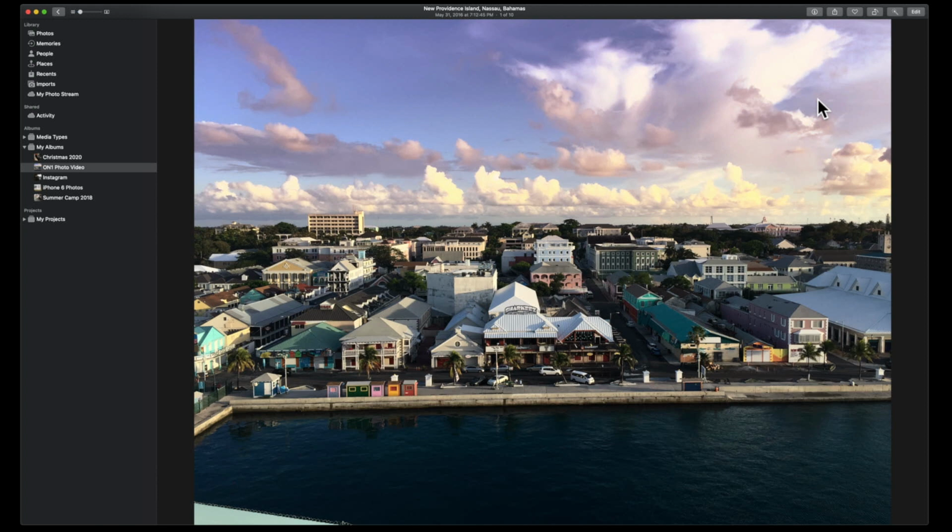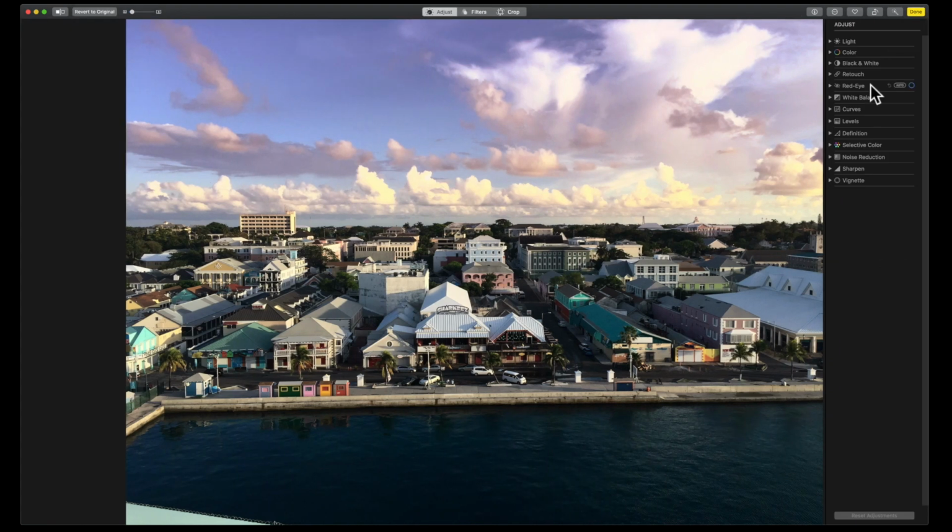Today we're going to go from Apple Photos into ON1 Photo Raw. First thing that you're going to do is double click on an image and it'll open up inside of one of these larger views. In the top right corner of Apple Photos you'll see a button that says Edit. This is going to bring you to your edit panel.